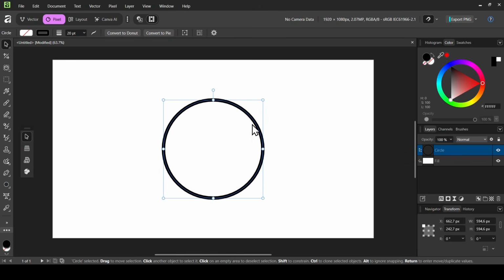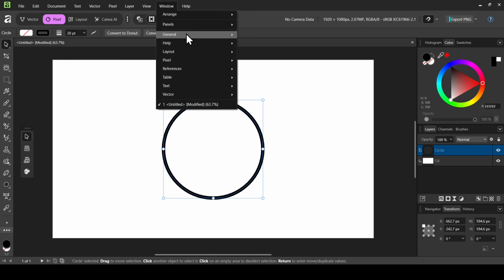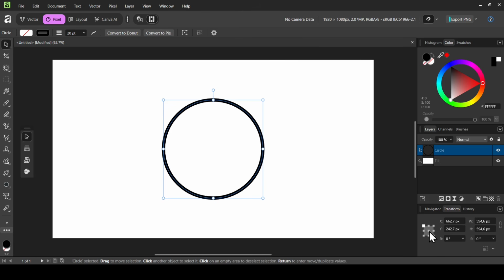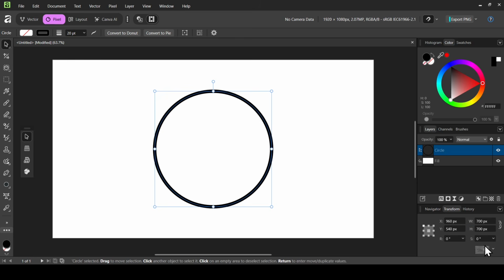And now I'm going to center my circle. So now I'm going to change the size of the circle to 700 pixels. So I'm going to select the transform panel here. If you don't have the transform panel, just go to Window, General, and then check the transform. I'm going to select the center here so that the transform will start from the center. And then I'm going to check the chain icon here to lock the aspect ratio. And then I'm just going to change either the width or the height to 700 to change them both. Press enter. So here it is. I have both the width and the height 700.